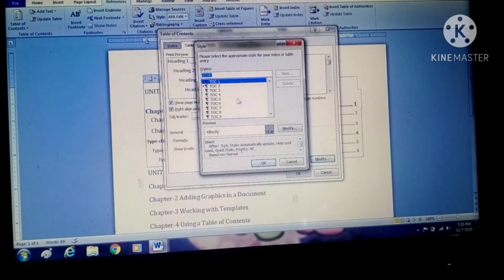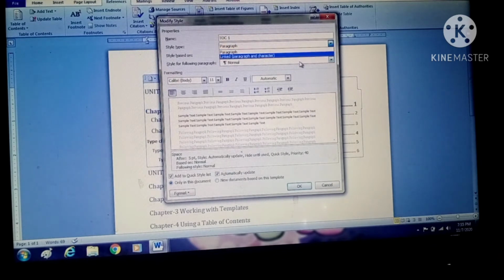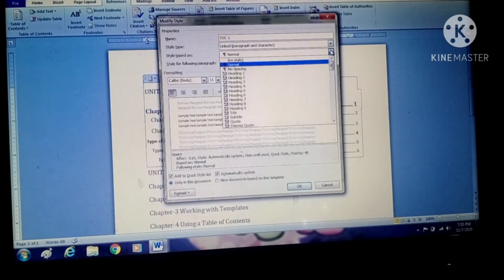These are for changing the styles of the table of content. If you want to do more modification, then click on this modify button. Whenever you click on this modify button, you will see the modify style pane. Its style name is TOC1, style type is paragraph or paragraph and characters, style based on normal or heading 1, whatever you write in the table of contents. So whatever style is fixed in heading 1 will come. Style 1, chapter, we have read in chapter 1, and you know what style is. So here it will be applied to all the documents in which you are making your index.